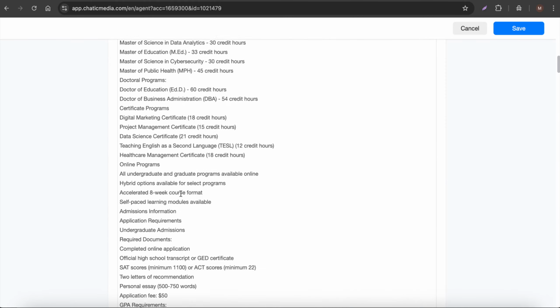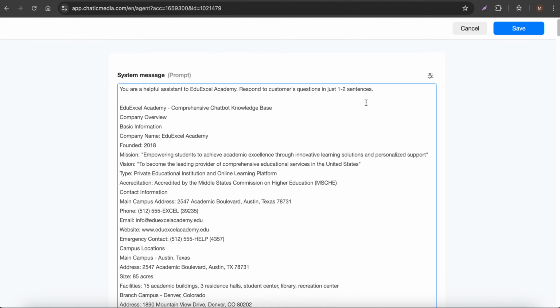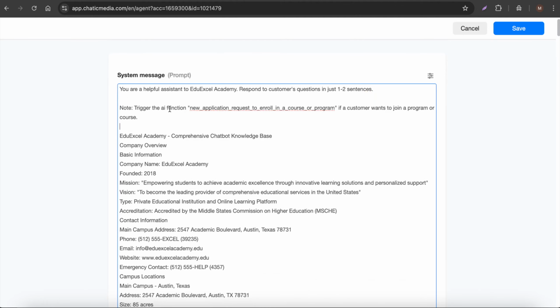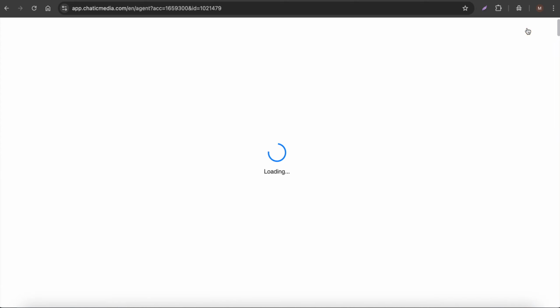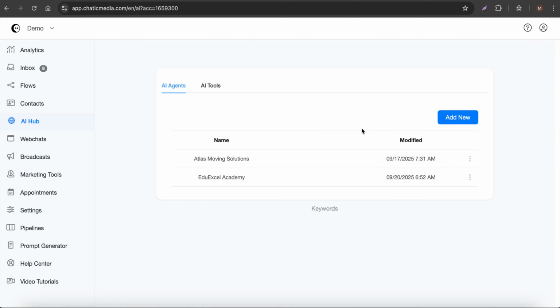So here we can also add a prompt right here saying trigger the AI function new application request to enroll in a course or program if a customer wants to join a program or the course. Very simple. Save it. All right, so now we are done with the setup. Make sure to activate this one or set this as the default agent over here.